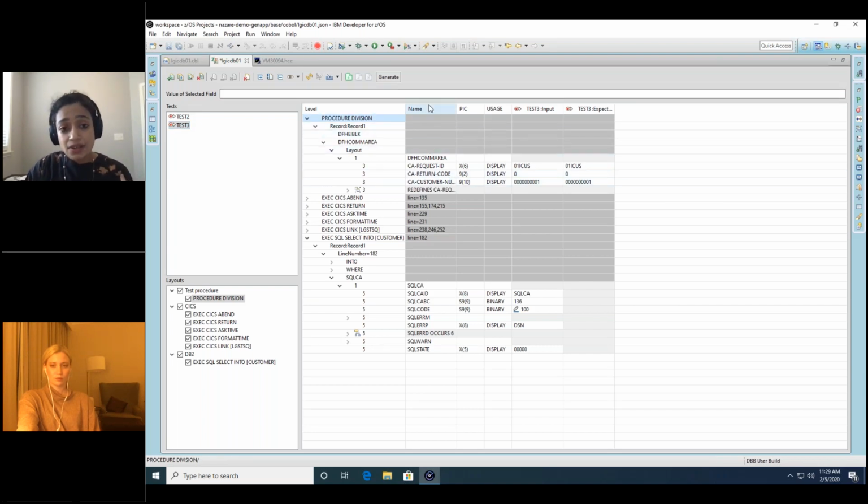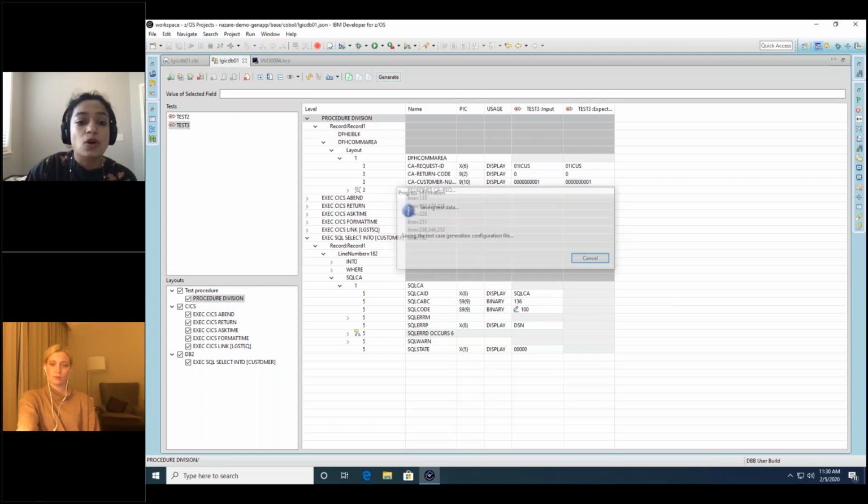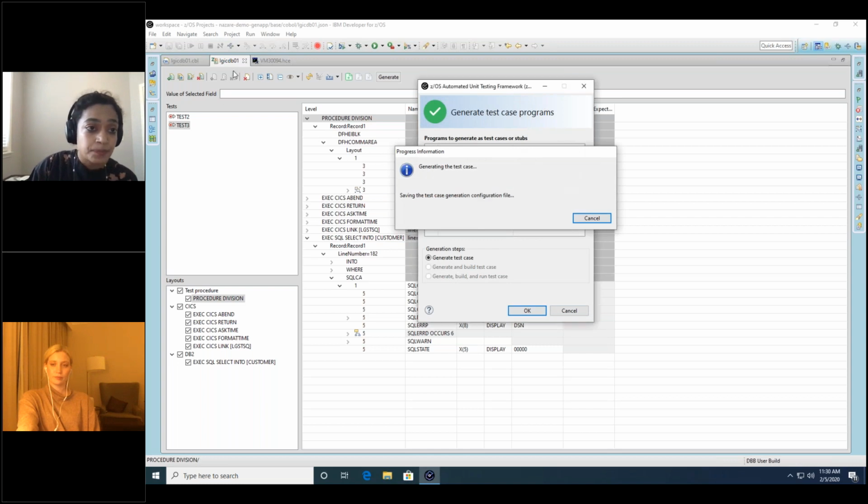So once I put in the test data that's required, I can go ahead and say generate, what essentially does is, using the combination of the playback file and the data that we have changed, for example, SQL code 100, it goes in and generates a COBOL program, which is your actual test case, right? So I'm going to generate the test case.